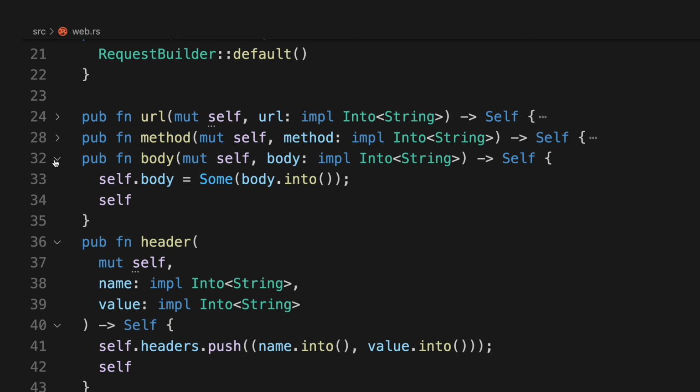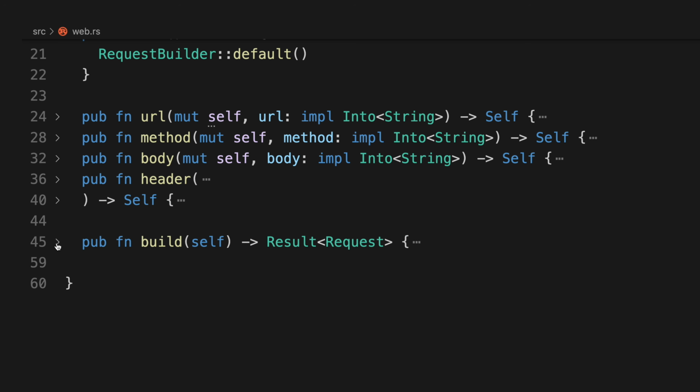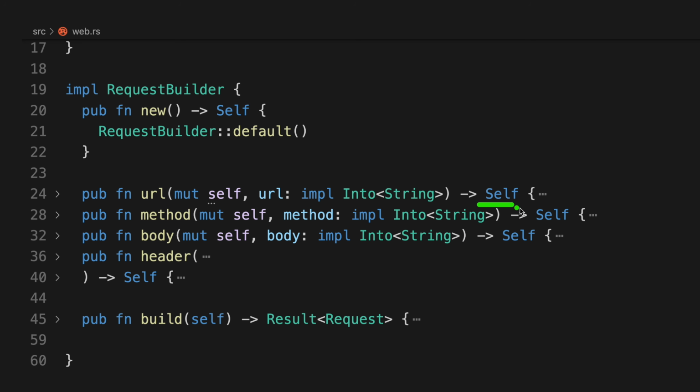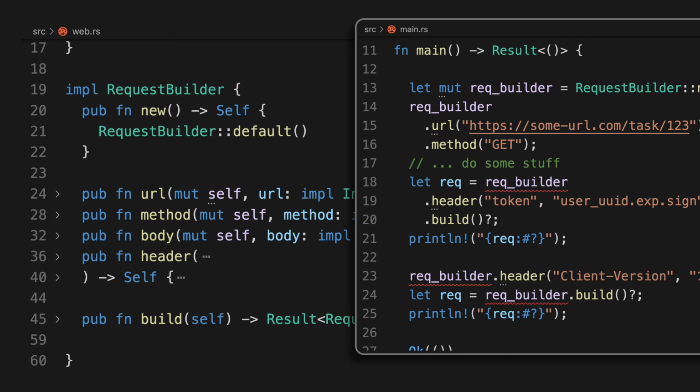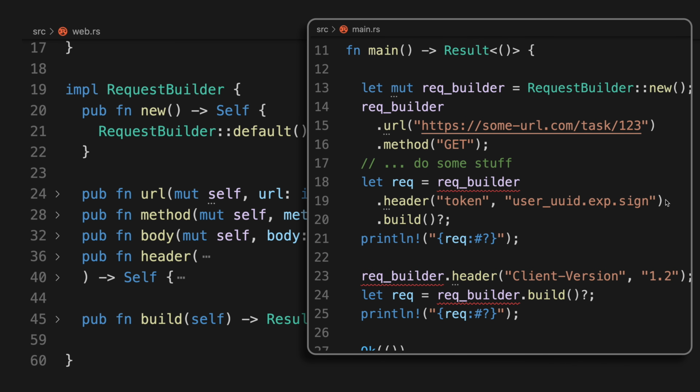Now if we fold our code, we can see that all our builder methods return self and take mut self, and our build consumes the self and returns the result of request, so the request builder will be dropped. So now if we go to our main, we see that we have some compiler errors.